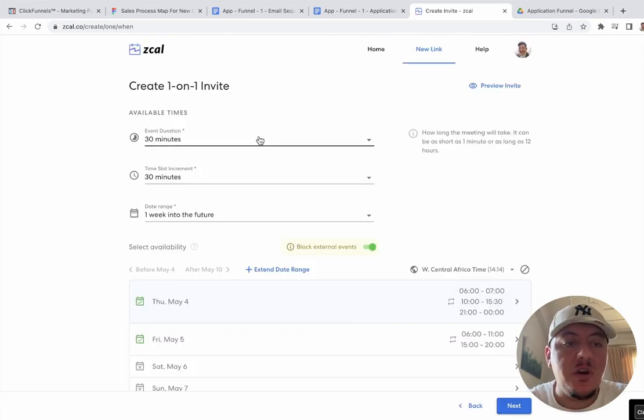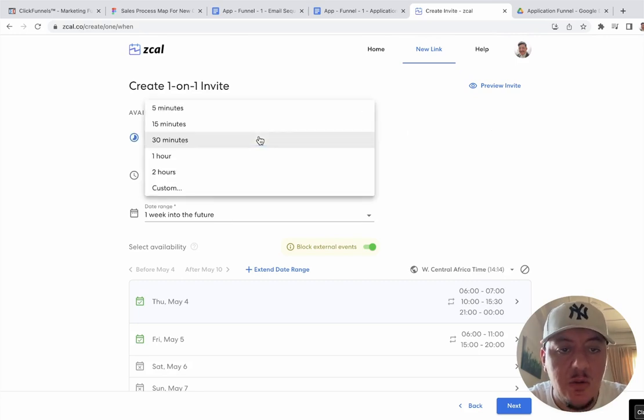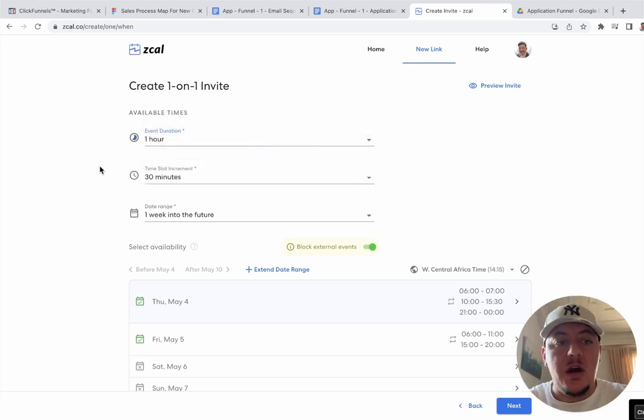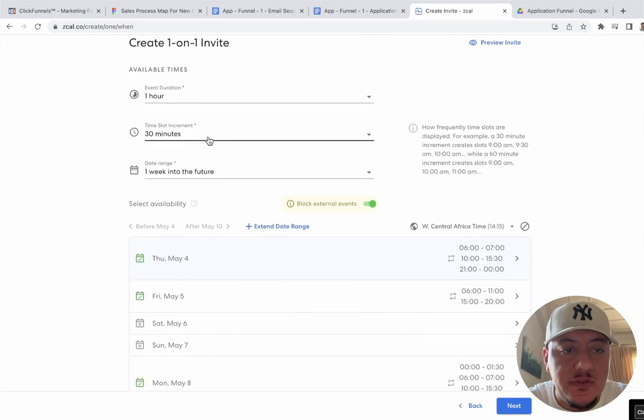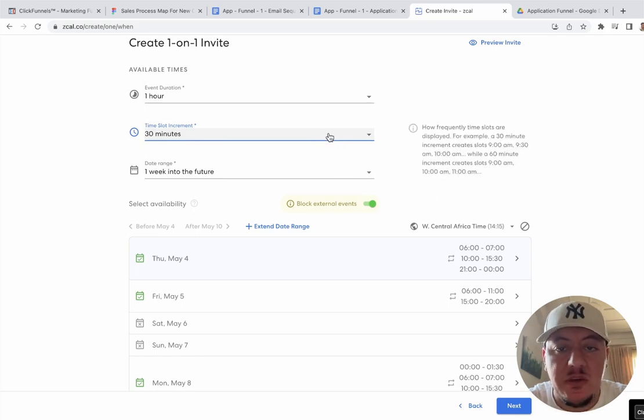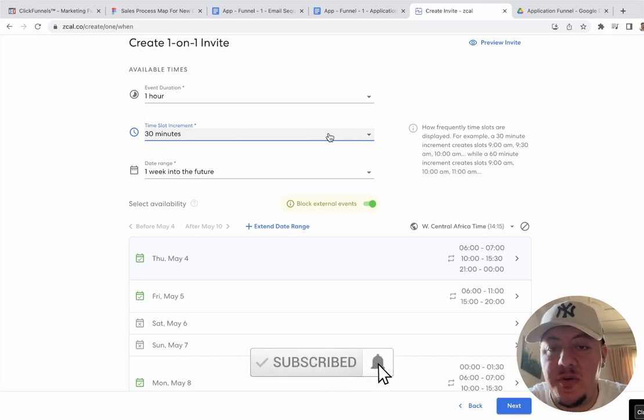Now we're going to choose the duration of the event. How long would the call be? Ideally, it's going to last 30 minutes, but sometimes it's up to 1 hour. Now, time slot increments: whenever you hover your mouse, they give you a description on the right side. It shows how frequently time slots are displayed. For example, 30-minute increments create slots at 9 a.m., 9:30 a.m., 10 a.m., while 60-minute increments create slots at 9 a.m., 10 a.m., 11 a.m.